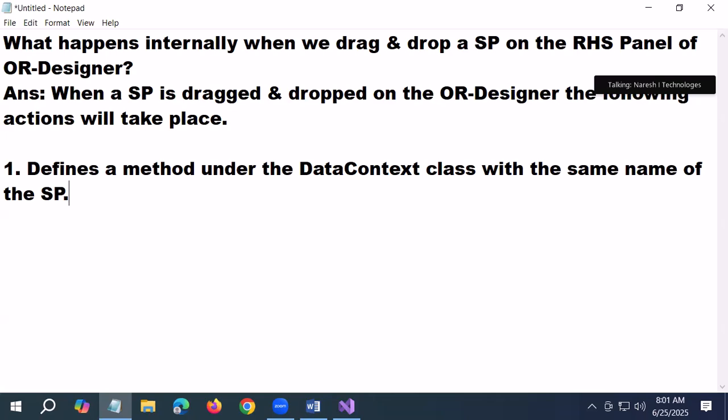What are the 2 lines? Line number 1, create the data context class instance. Line number 2, call the method. That's all. Nothing more than that. You remember in ADO.NET also it was the same code, but you need to write that method. Understand the difference. In ADO.NET also we went to the controller and called the method, but who defined that method? You defined it or someone defined it for you?